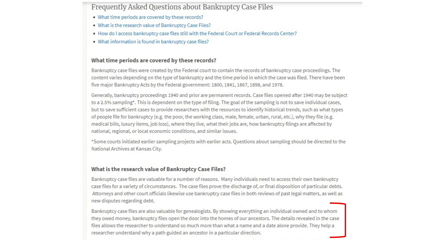And then under helpful links at the bottom of the page, there's a link to an article on using bankruptcy files for genealogy. NARA has bankruptcy records dating from the early 1800s. They have been very underutilized by genealogists. Through these files, you can learn what someone owned, and through their debts, you can find out where they shopped, what doctors they saw, how they spent their leisure time, and generally what they did day to day.